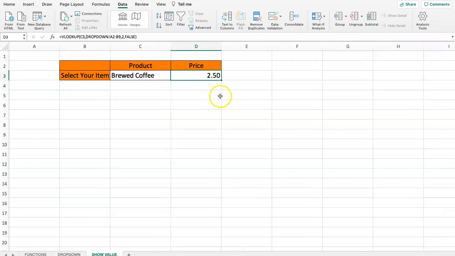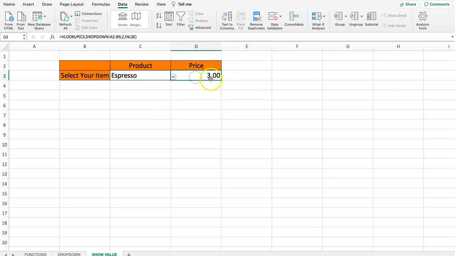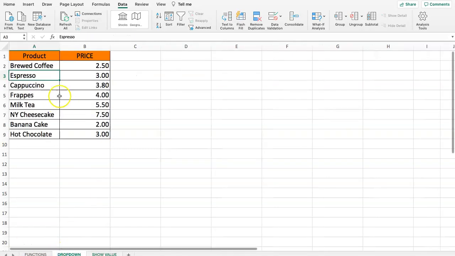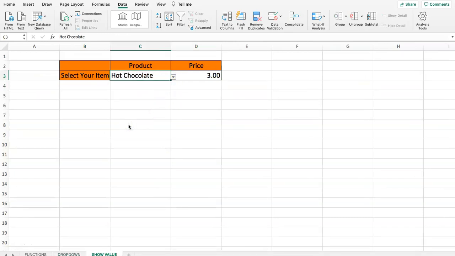Now you can see we got the price from the VLOOKUP match with the brewed coffee. So what happens if I adjust this to espresso? Then we get $3. Espresso is $3. And this is how you can use it, and you can make a lot of items with this and make a nice dashboard where you can create interactive effects. This is very useful for a dashboard where you have a user that will search for items just by clicking, with no need to do any Excel options.